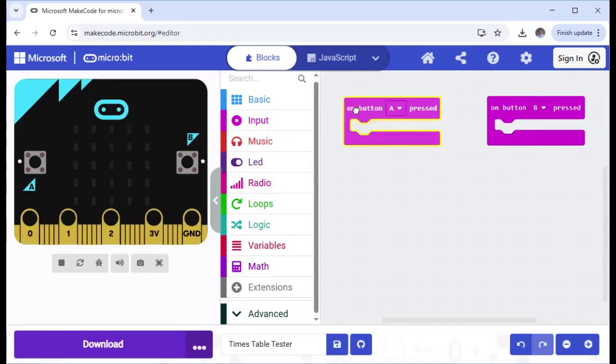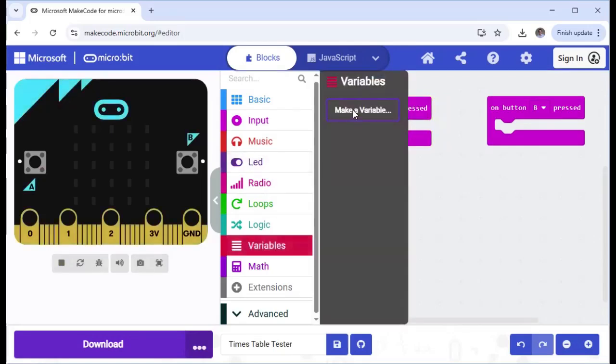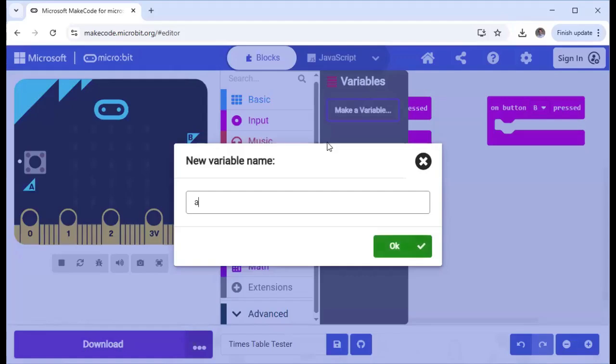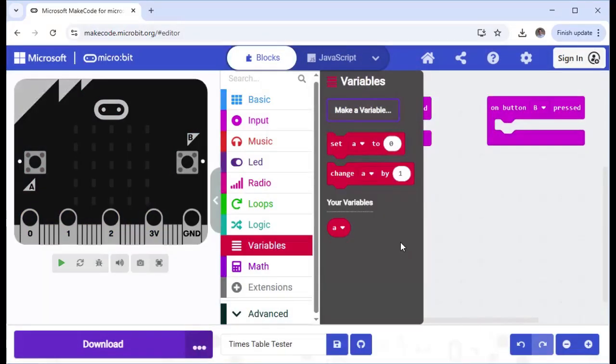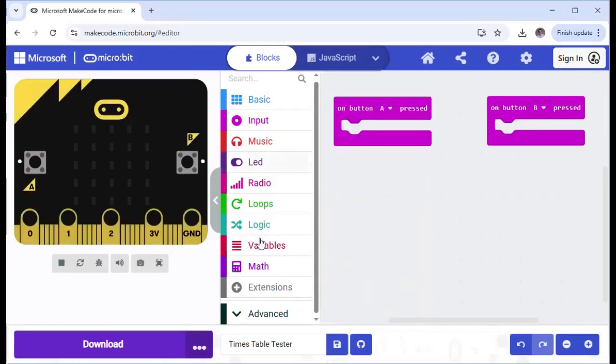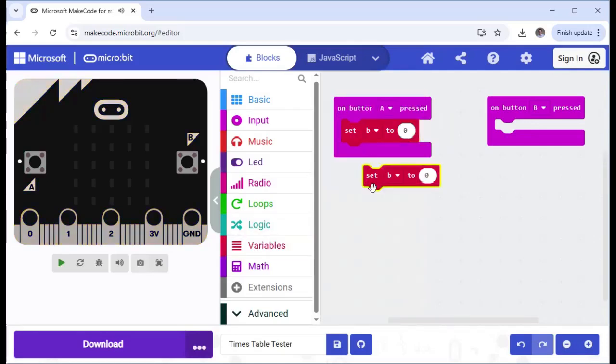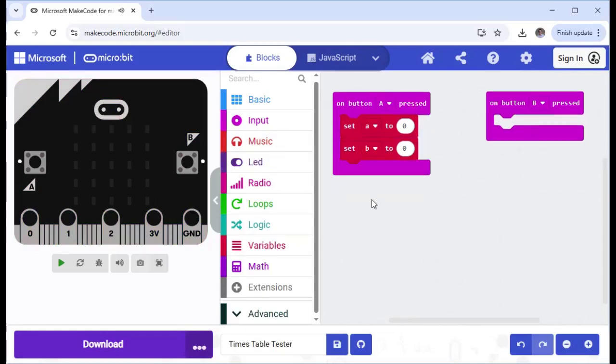So we then need to have our random numbers, and we need to make them variables. So we're going to make a variable called A, which is going to be like the left-hand side of the question, and then another variable that is B, which is the right-hand side of the question. So then we're going to go into variables and we're going to set, I'm going to duplicate, I want 2 of those. And I'm going to want one that says A and one that says B.